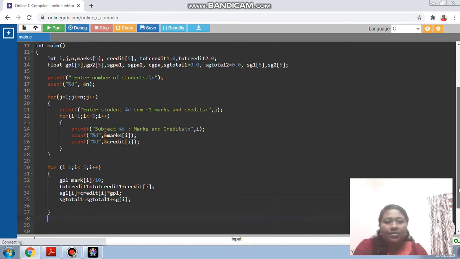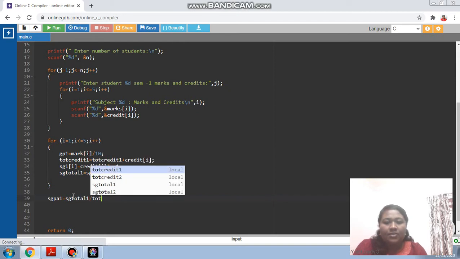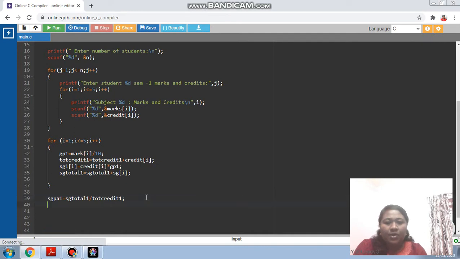Then what is next? The next part is to calculate the SGPA. So SGPA 1 is equal to this total, which contains the numerator, divided by the denominator, which is total credit 1. So this is for semester 1.